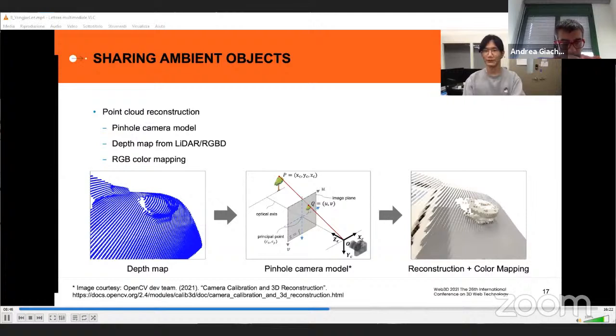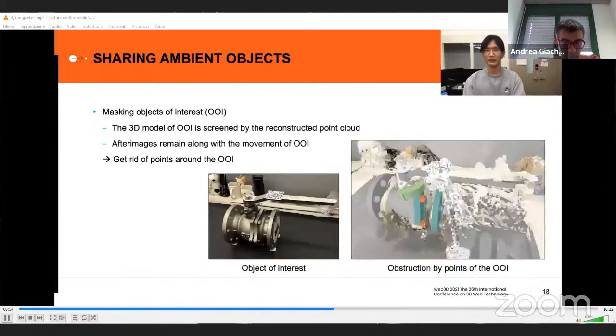We recovered 3D positions of points from a LiDAR depth map by using the pinhole camera model and triangle resemblance. Before the point cloud, which we just got, is joined to the entire point cloud, we should remove points that disturb the virtual environment. These points are generated from the surface of the OI and screen the 3D model of the OI, making it difficult for the users to recognize the model.